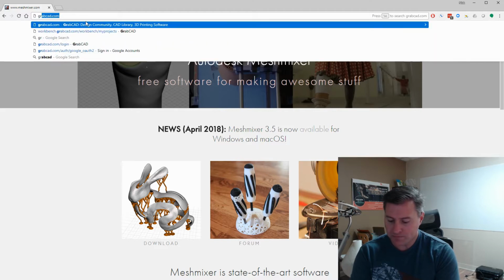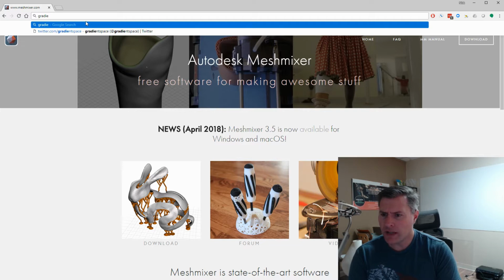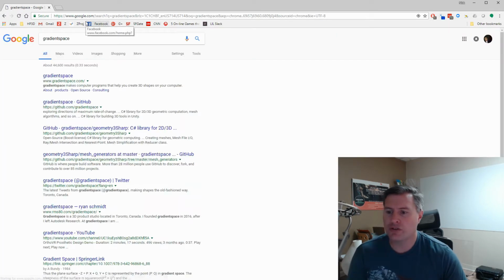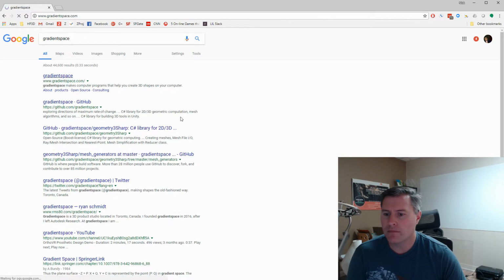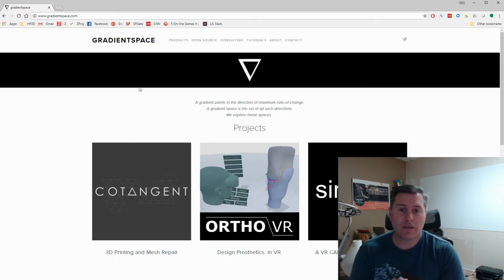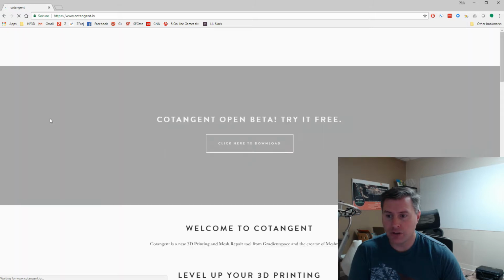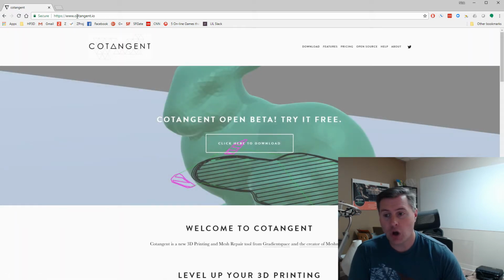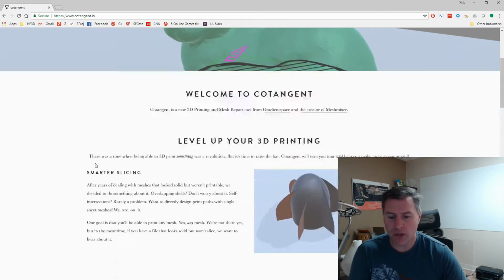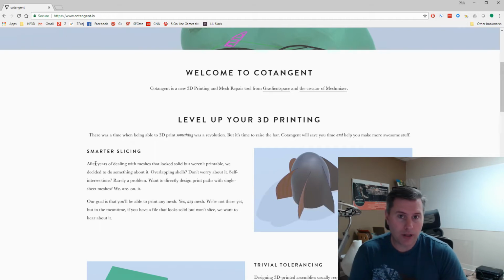If we go to gradient space and do a search for that, this is Ryan's overarching company, but he came out with some software called Cotangent, which I want to introduce to you. The website for this is cotangent.io, and it is some really interesting software from the creator of MeshMixer, and it's all about 3D printing.